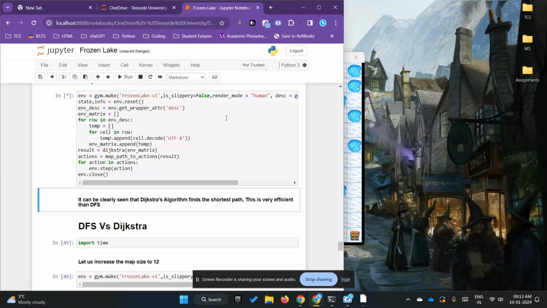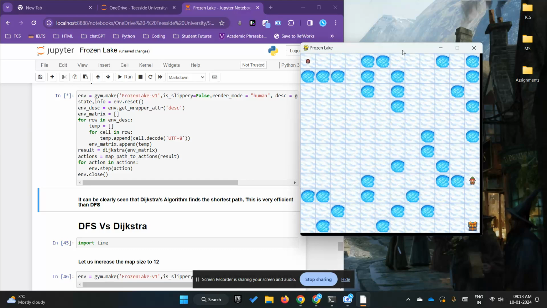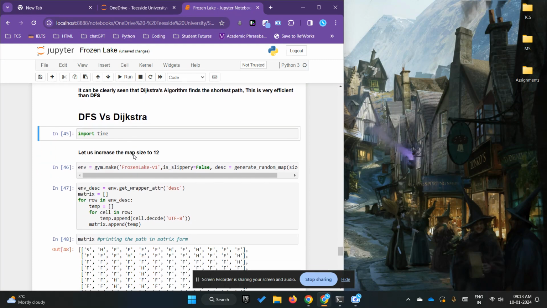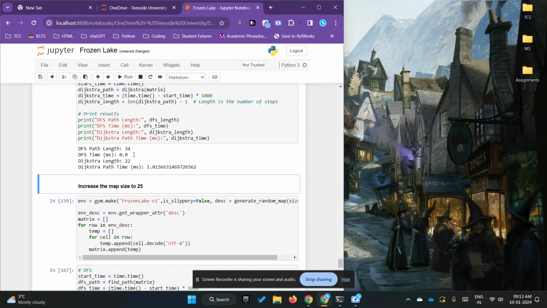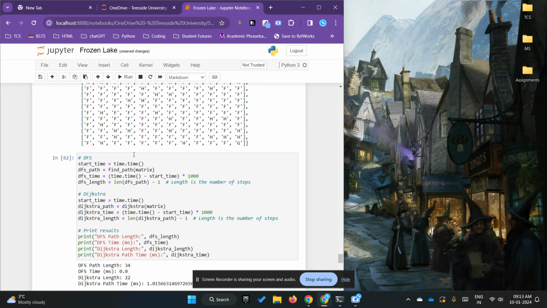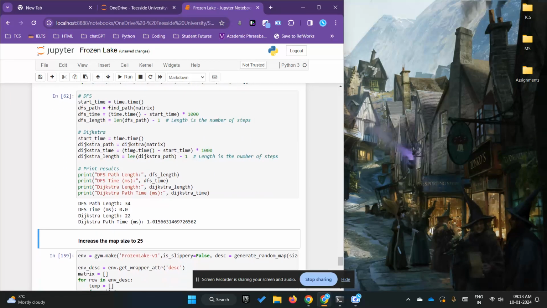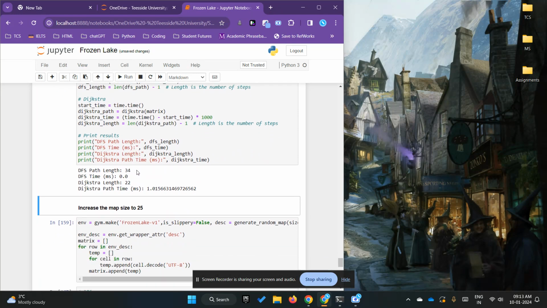Let us try. Now I'm generating a bigger map, and the output is clear. I have increased the map size to 12 by 12, and then I have performed the analysis. The DFS path length is 34, and Dijkstra has taken only 22 steps, and the time is a bit higher than DFS.